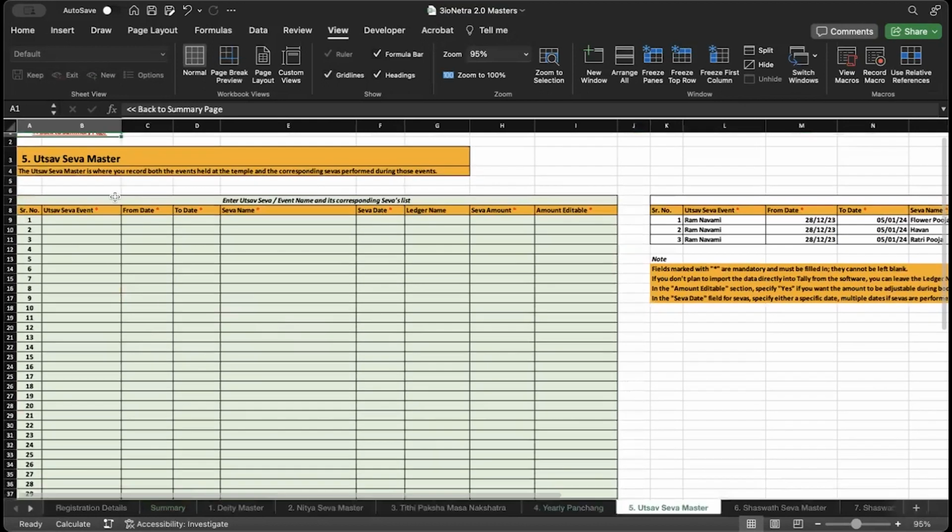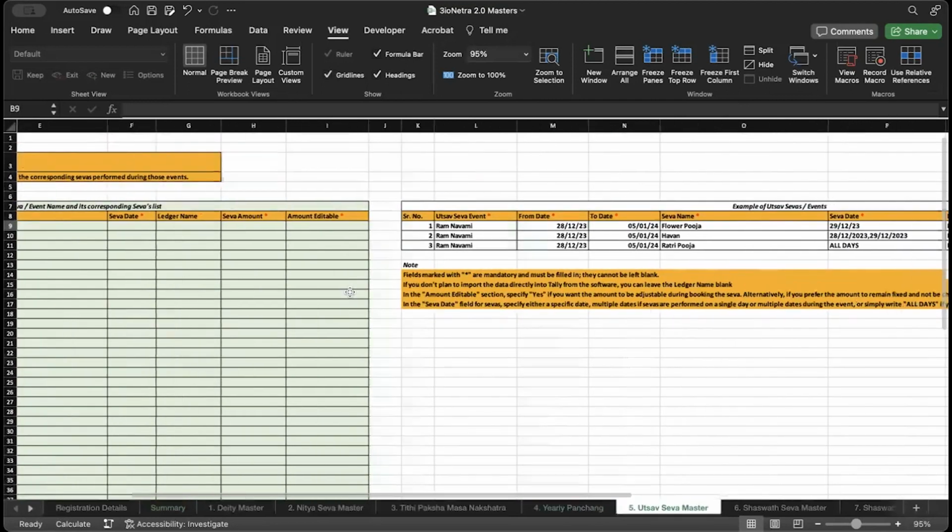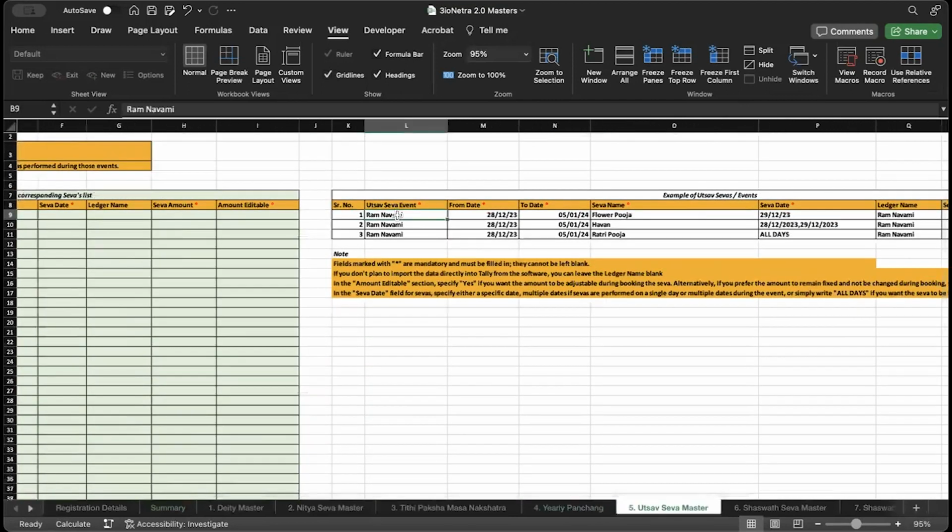As you can see on the screen, the temple has to first mention the name of the event. First I'll show you an example. For example, the event name is Ram Navami, and Ram Navami falls from this date to this date. This is just an example. The event runs for a few days.